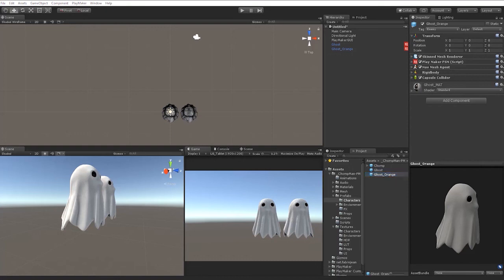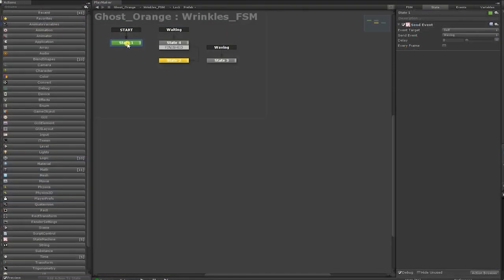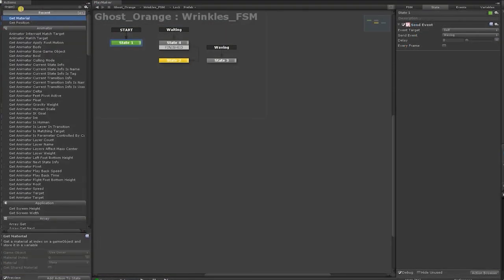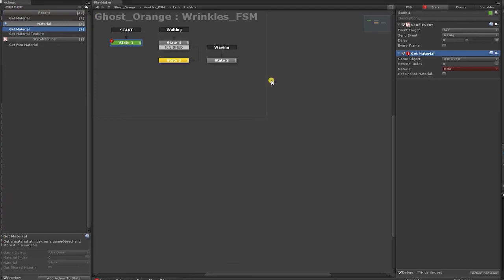That's selected. We're going to go into our PlayMaker. For our PlayMaker, we're going to type get material. We want to get the material from the owner of this, and in our materials, we're going to create a new variable. Let's call this orange matte, to let us know that it is for our material.